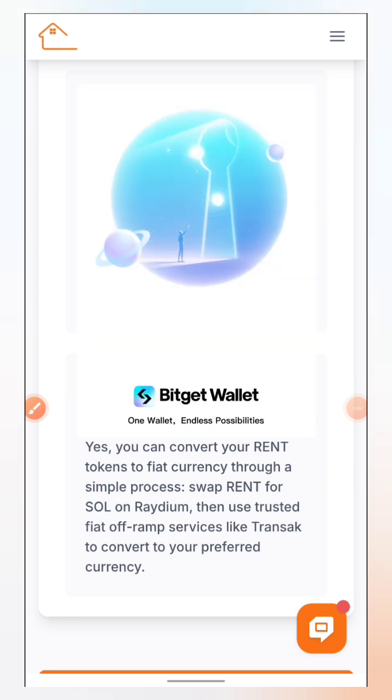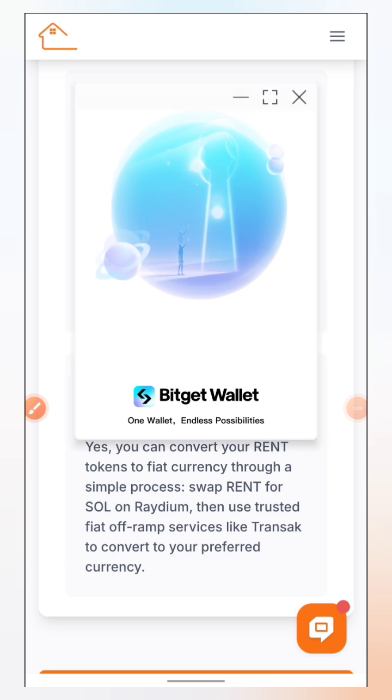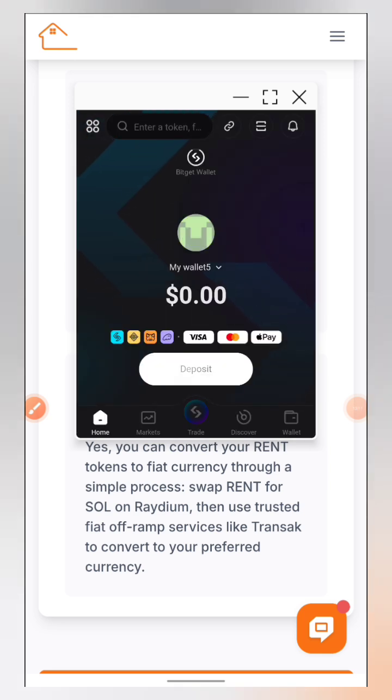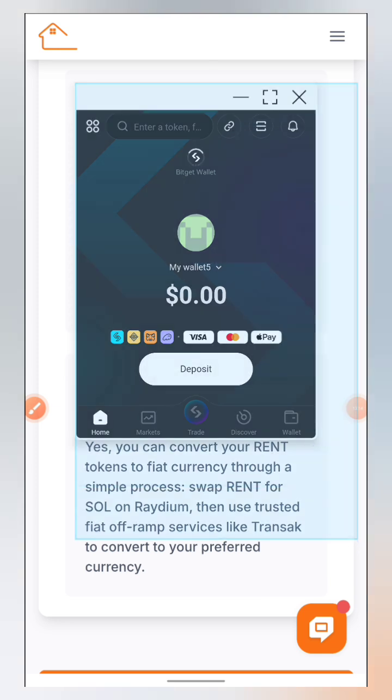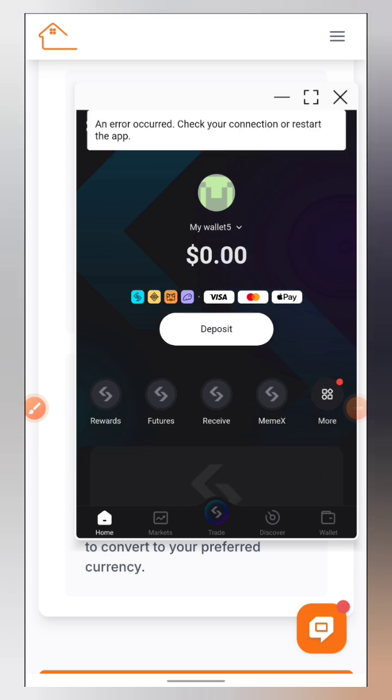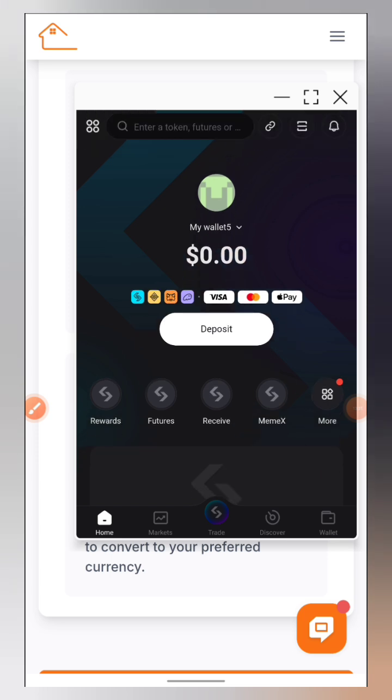Okay, this is not a promotion for Bitget, it's just to make things easier for you. Now I'm simply going to open my Bitget Wallet, and once I open it, I'm going to show you how you can trade your Rent tokens without actually going to Raydium or doing anything spectacular in trading. It's very easy. All you need to do is download the Bitget Wallet from the Play Store, or any DEX wallets out there, Trust Wallet, MetaMask, and so on and so forth. But I'm going to be using Bitget for this tutorial.